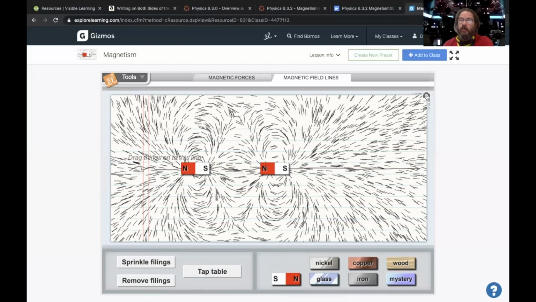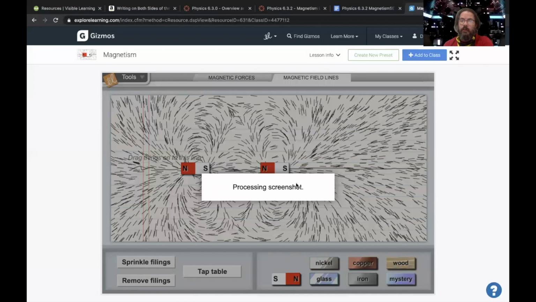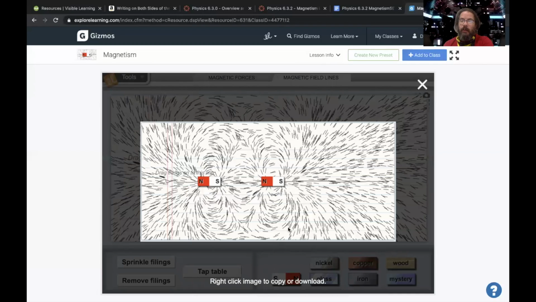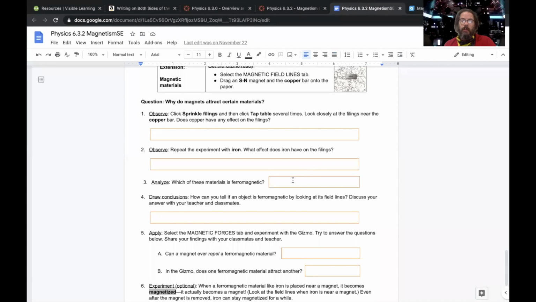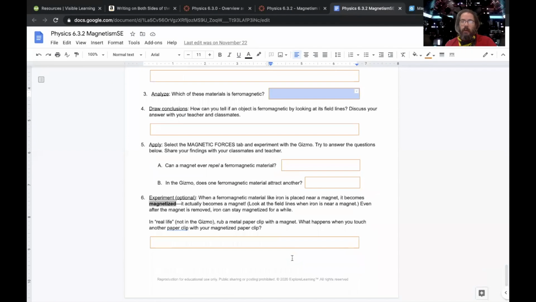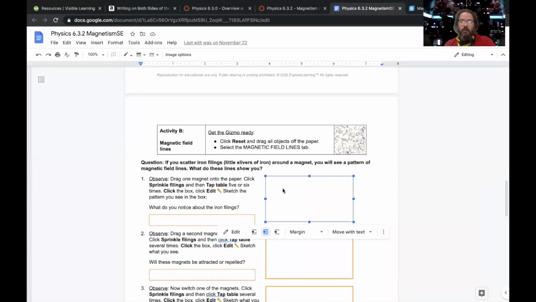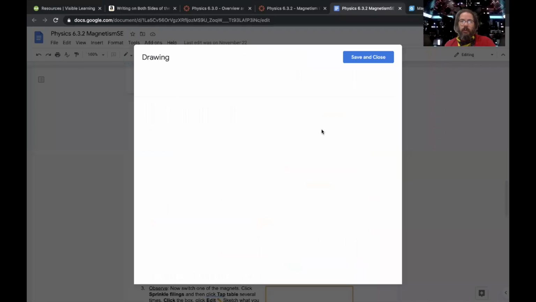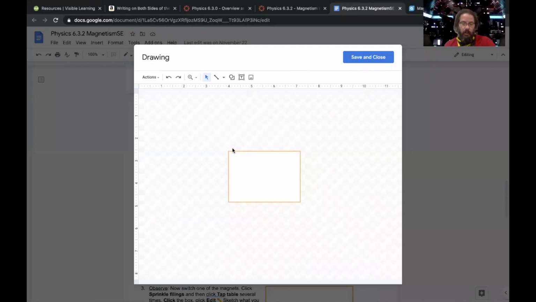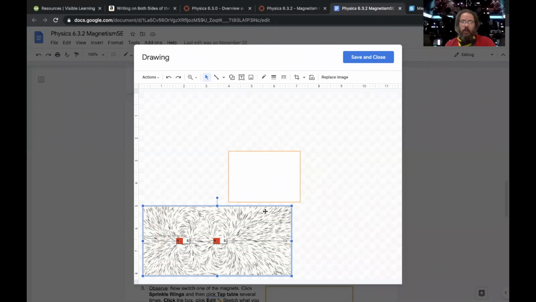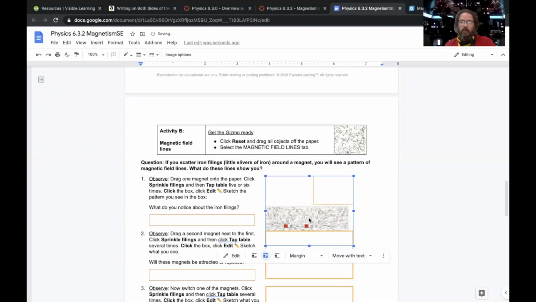When you're doing your document, you can take a screenshot. You just click the little camera icon, and it copies it to the clipboard, or you can right click on it, copy image, and then you can go into your document and paste it wherever it says insert or draw a picture. Like right here, draw a picture. You can just paste that image in there, and then it goes into the document.